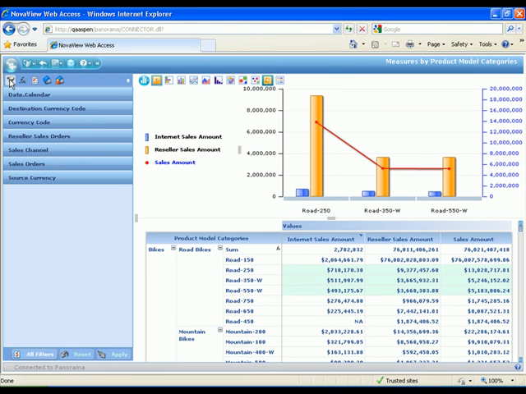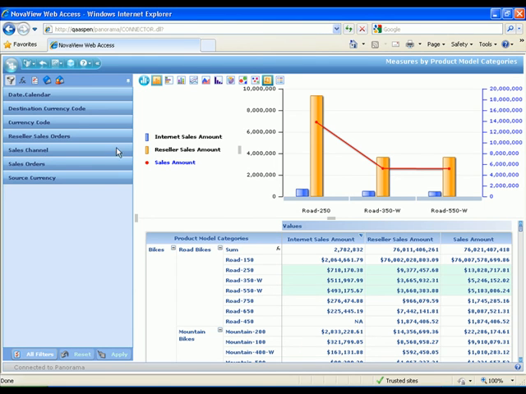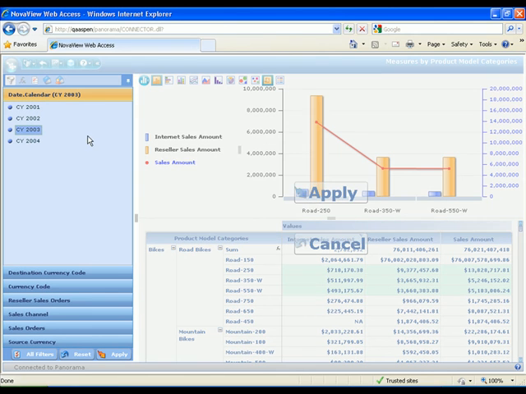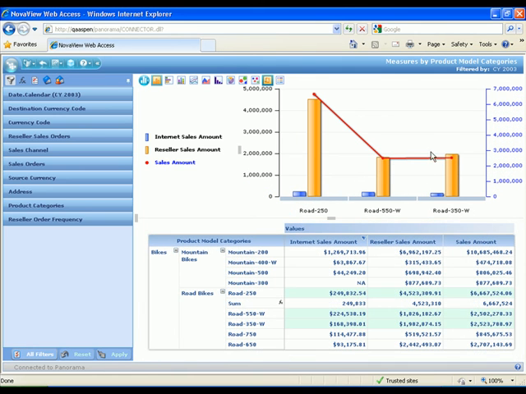I want to show you another feature, but first of all I'm going to slice my grid, let's say on the sales channel. Oh, no, sales channel won't be good because I have the values here. Let's say date. I want to slice on 2003. Apply. My data is sliced.